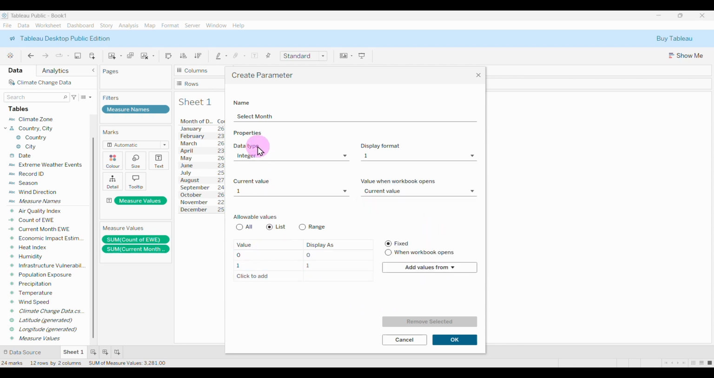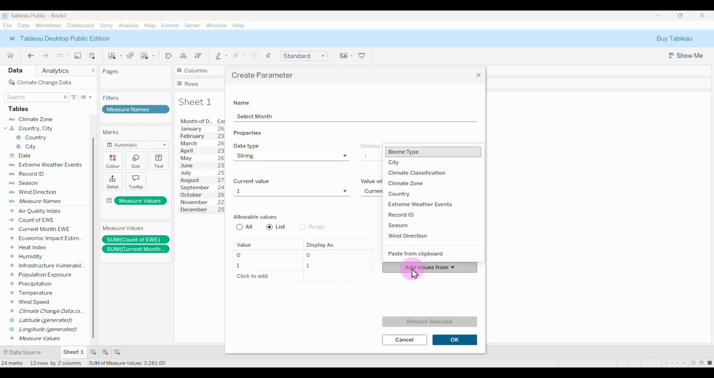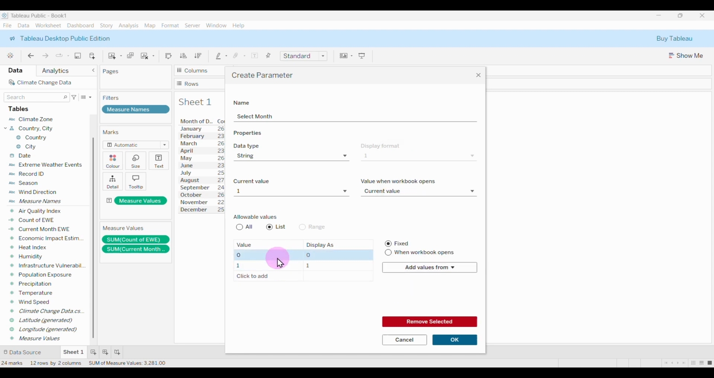So instead of integer, which is numeric values without decimal values, let's put the data type as string, which means letters, like a b c d, they are letters, right? But here we can't actually see the column we want because it is a string. So we are going to make the selection manually. So when the value is January, it should display January. For the display, you don't have to put anything, just put the value.